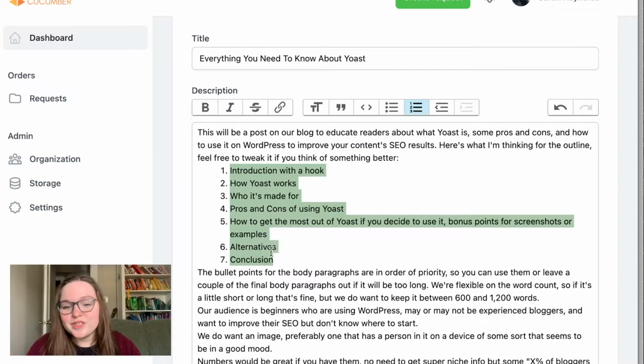Then beyond that, you can see the outline. Some people love to give outlines, some not so much, but it is a really clear, concise way to let your writer know, hey, this is what I'm looking for. This is my idea of what this post should look like when it's completed.